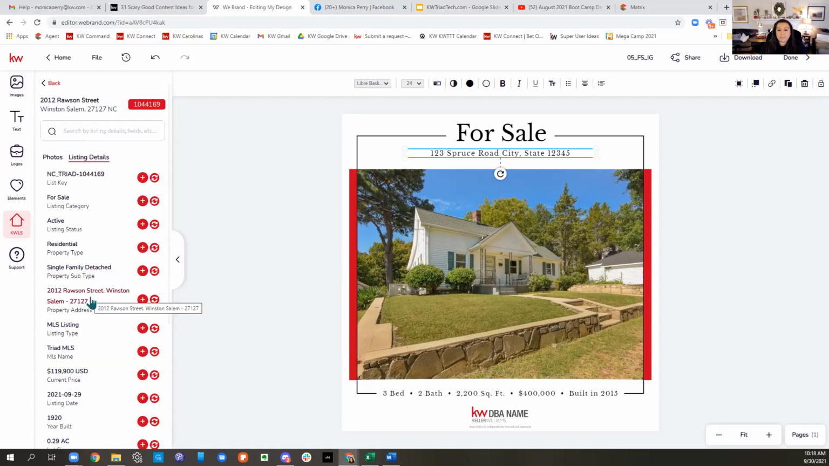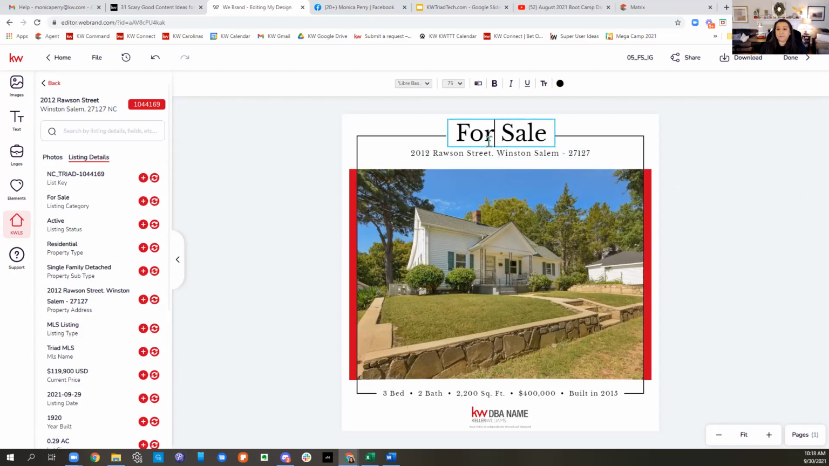So here's the listing address. I want to replace this listing address. I'm going to come over and hit the recycle button. Boom. Didn't even have to type in the text. Right? Now, what if this wasn't for sale? What if this was under contract or pending? Then I could replace this text with that.